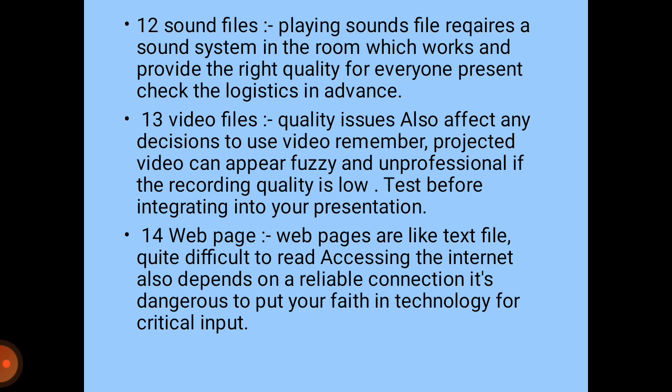Sound files. Playing a sound file requires a sound system in a room which works and provides the right quality for everyone present. Check the logistics in advance. Those who have visited the department know that there is a projector and a screen, and there is a wireless podium connected with a projector, so it gives a quite good sound effect. So before you start your presentation, you have to check whether it is in working condition or not, otherwise your plan will fail.